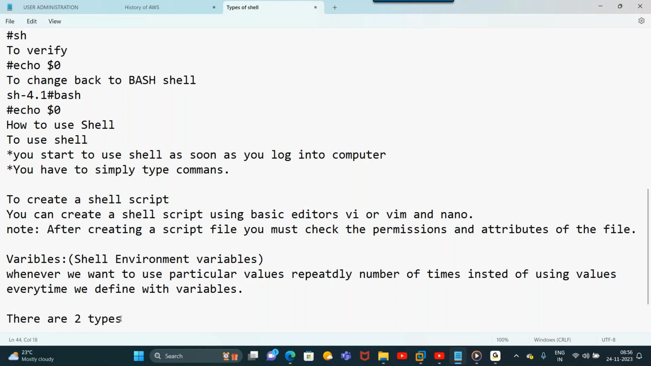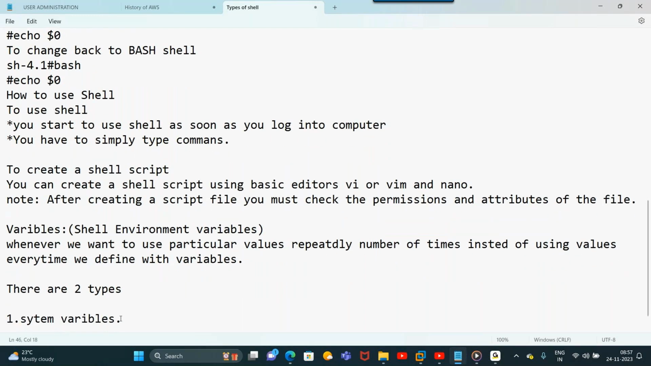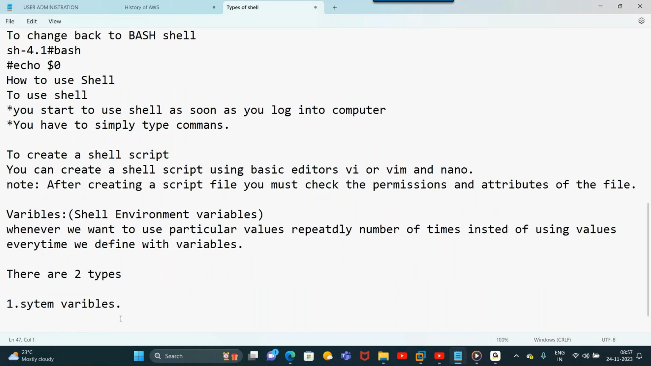So there are two types of variables. First is system variable. System variables are predefined by operating system. Whenever system starts, these variables automatically start working. They are called system variables. I'm repeating, system variables are predefined by operating system. So once you start the system, these variables automatically start.